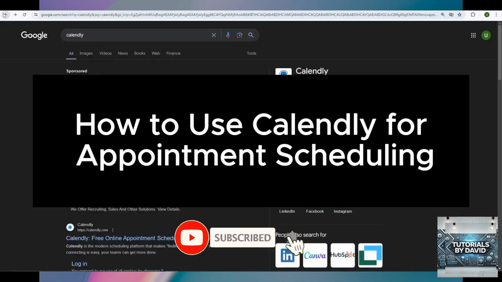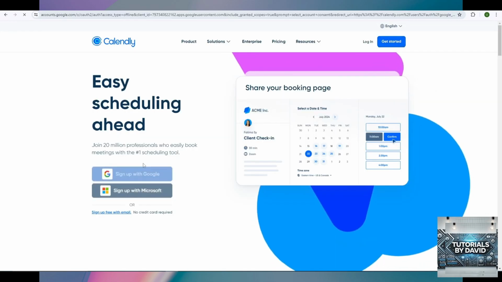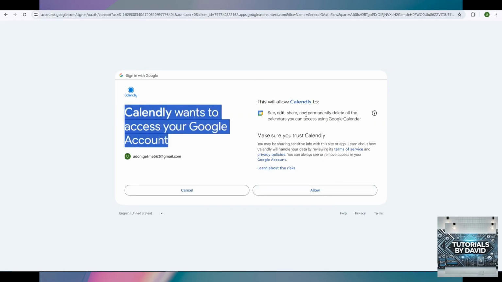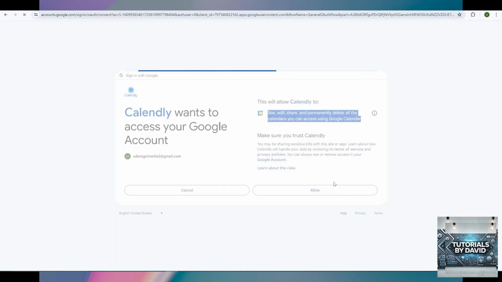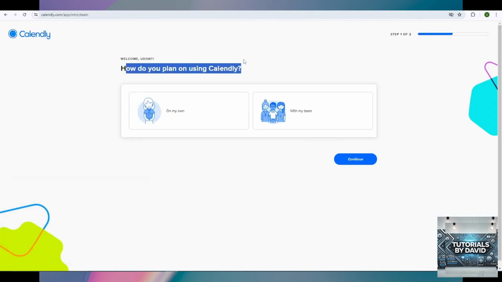If you're tired of the back and forth emails when scheduling meetings, Calendly is the perfect solution. Today, I'll walk you through how to use Calendly for appointment scheduling to save time and stay organized. Let's get started. 1. Setting up your Calendly account.